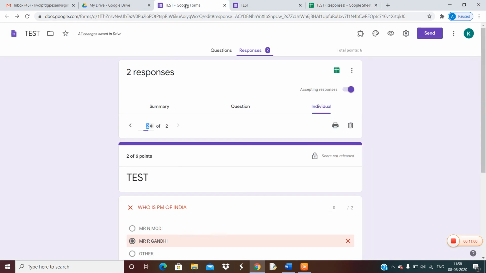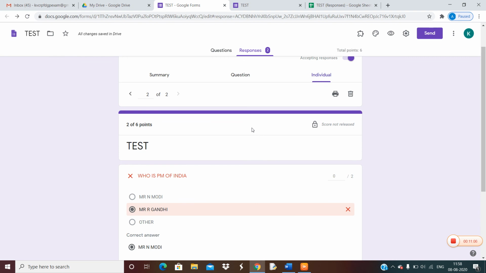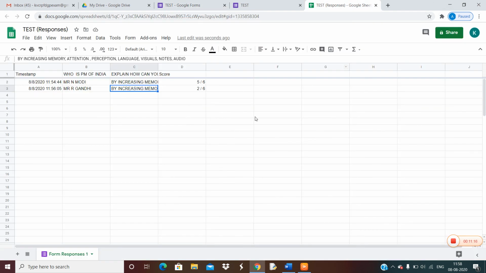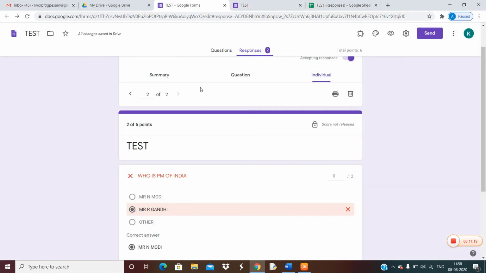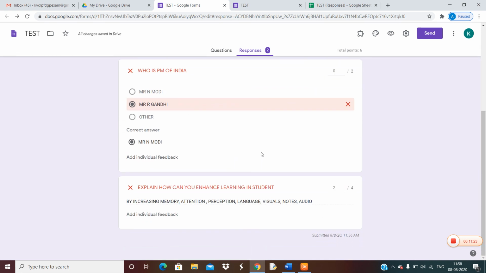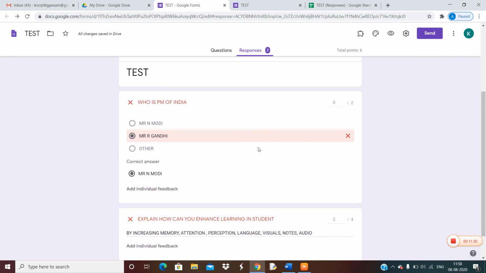In this way the teacher will have to go through student responses one by one, and then he can give marks on each subjective question. Objective questions are automatically evaluated and their marks are already shown in the Google Sheet. But for the subjective question, the teacher will have to go individually, student by student, evaluate the answer and then give the marks, and after giving the marks the teacher needs to save it.